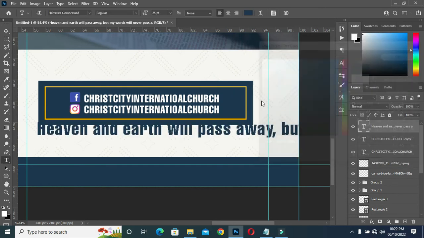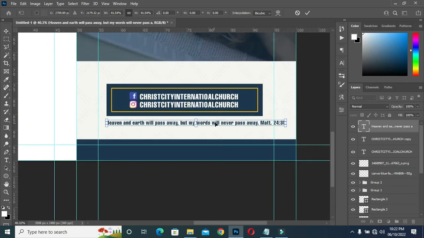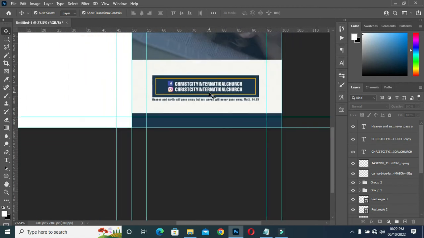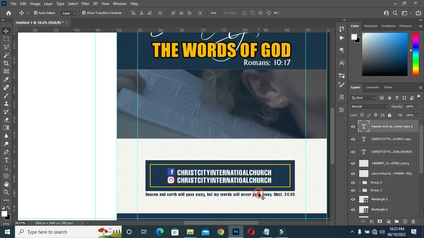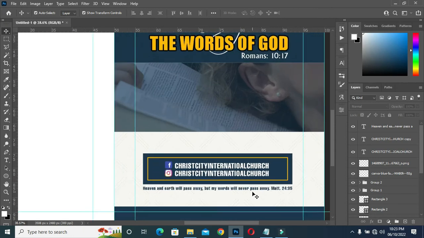Then select this color. Then use your mouse or the arrow key to move it up. Then Ctrl plus 0 to fit to page. So that is the shortcut if you want to fit your design to page, that is Ctrl plus 0.